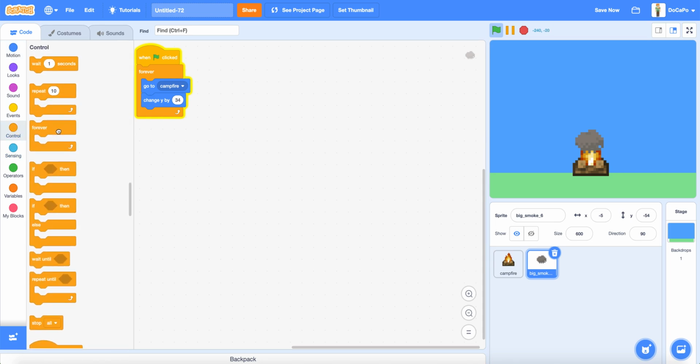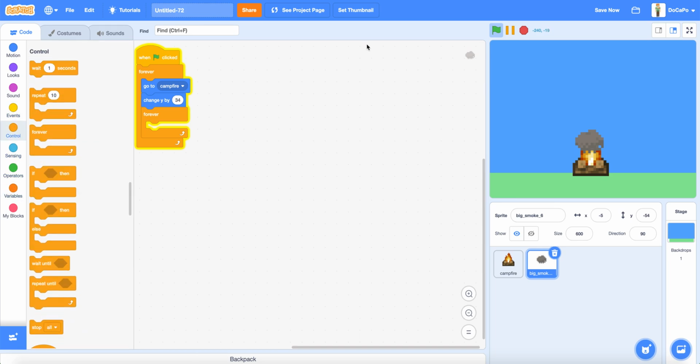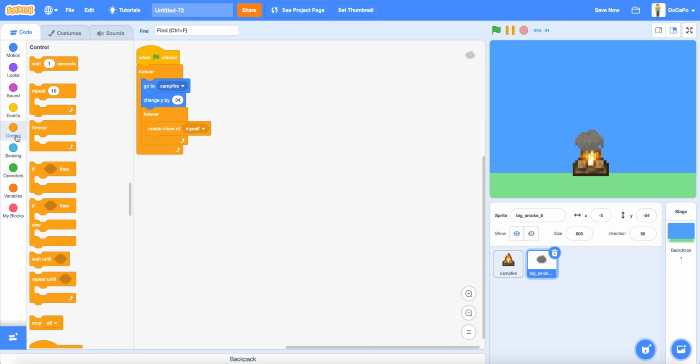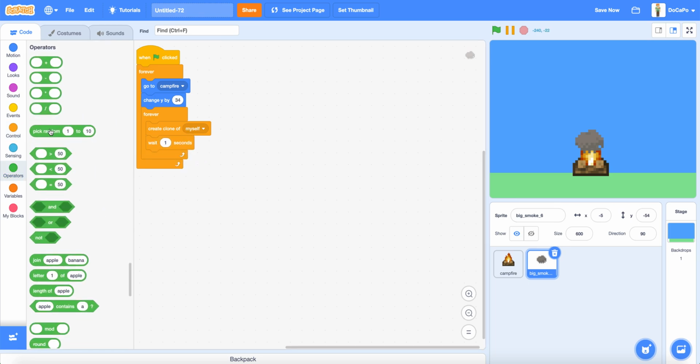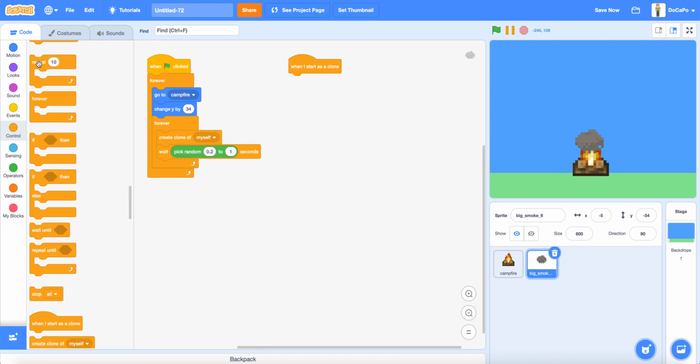Okay, now put another forever loop. Then put a create a clone of myself block. Then put a wait until, pick random 0.2 to 1. Then let's check out when I start as a clone. Then repeat 100 times.